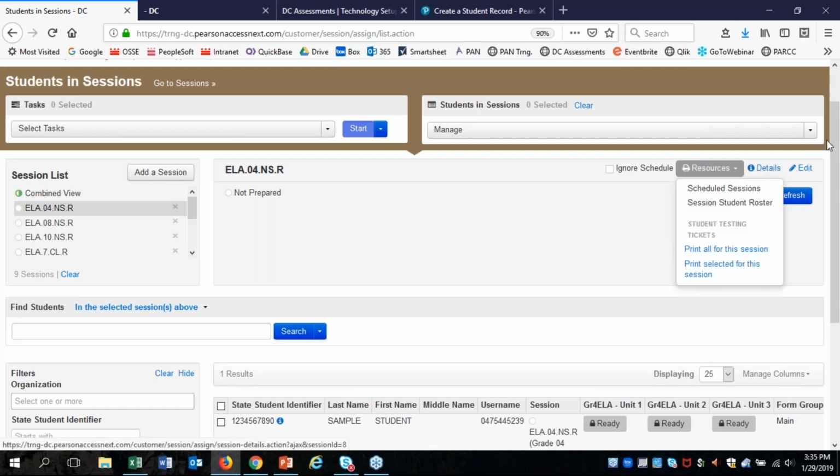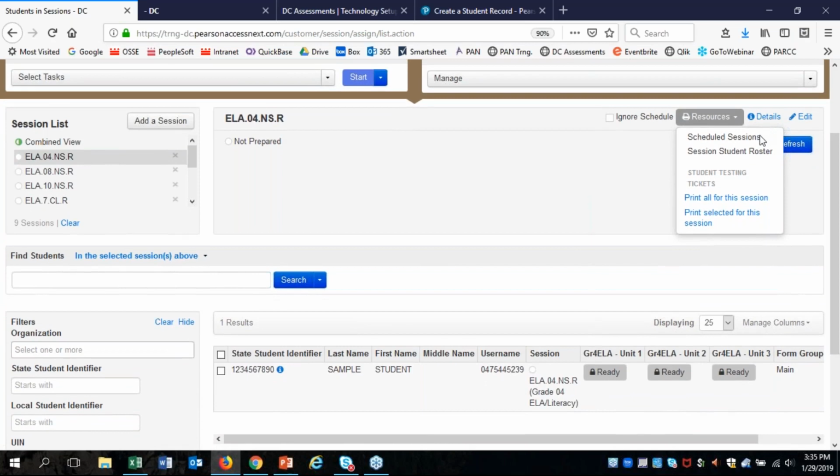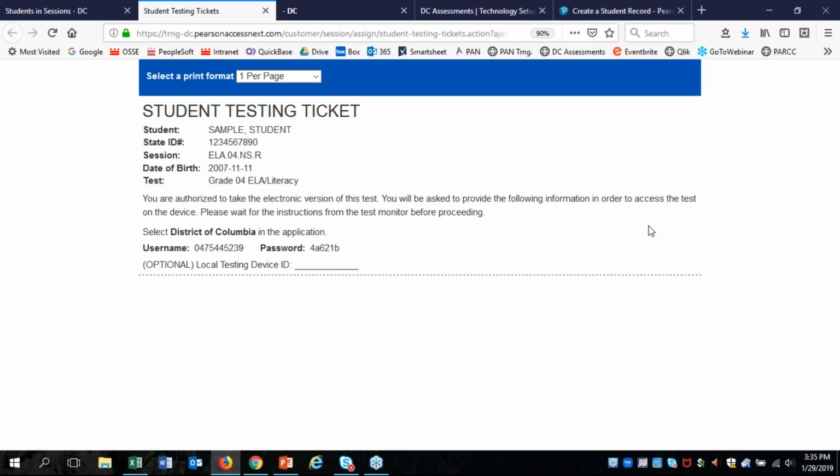Above it is Resources. And these are really important because this is where you print your student testing tickets. It says print all tickets for this session or print selected. You can do either one. Usually it's print all. When I click on this, it's actually going to open a whole new tab for me with a student testing ticket. This is a sample of what they look like. They'll have the student name, their ID number, session, and date of birth. And then they'll have a username at the bottom and a password. This is why they're so secure. We have to keep them locked away once we print them, because they are basically access to the student's work. And we only want the student to have that during testing time.